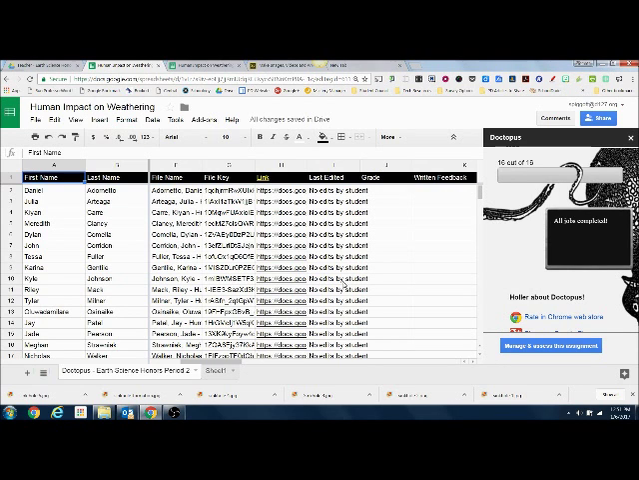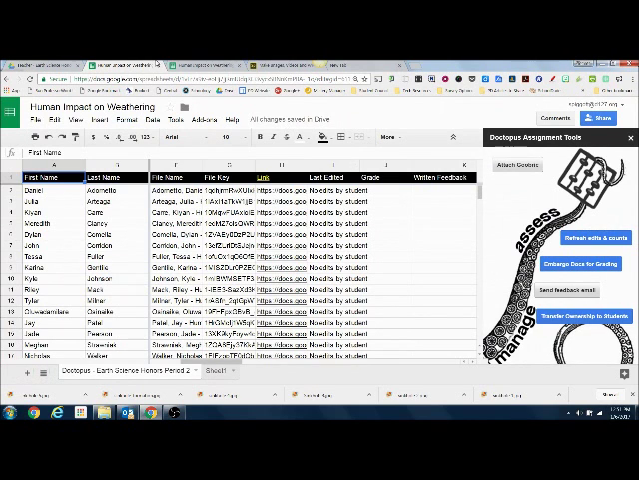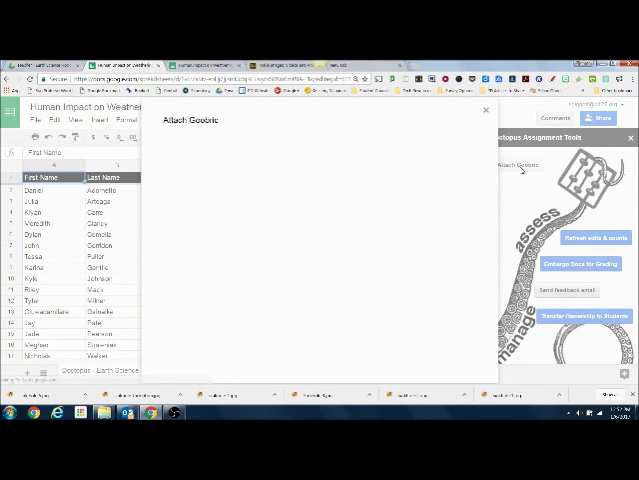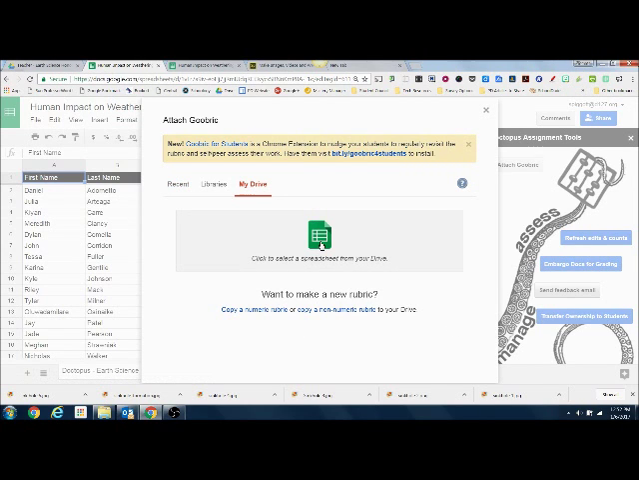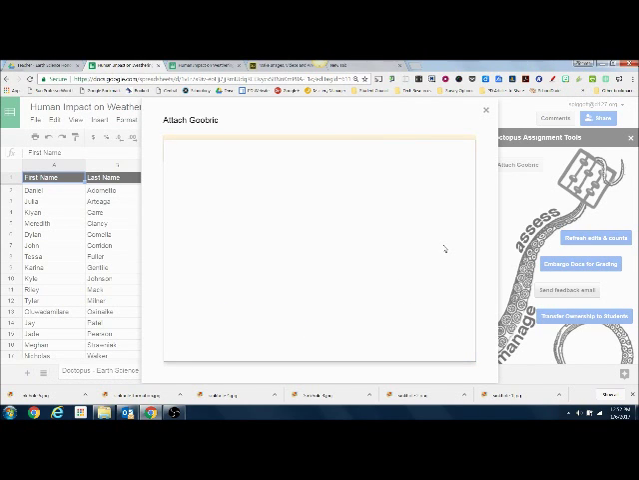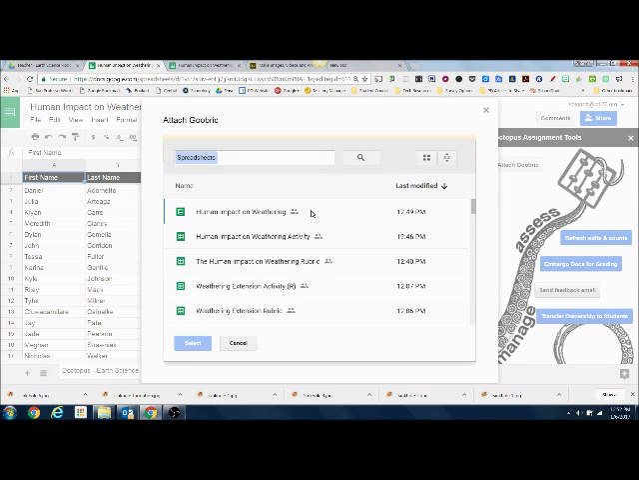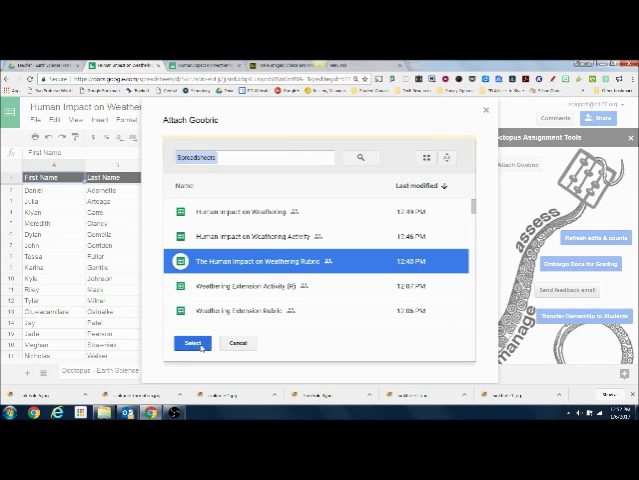Now that all the documents have been generated, it gives us the option to manage and assess this assignment. So this is where we get to add our rubric. We created a rubric in Google Sheets, and we can attach it using Goobric. So I'm going to go to My Drive, and I want to find the rubric that I created using Google Sheets. Pretty simple. They have some templates you can work from as well. So here is our human impact on weathering rubric, and I just select that.